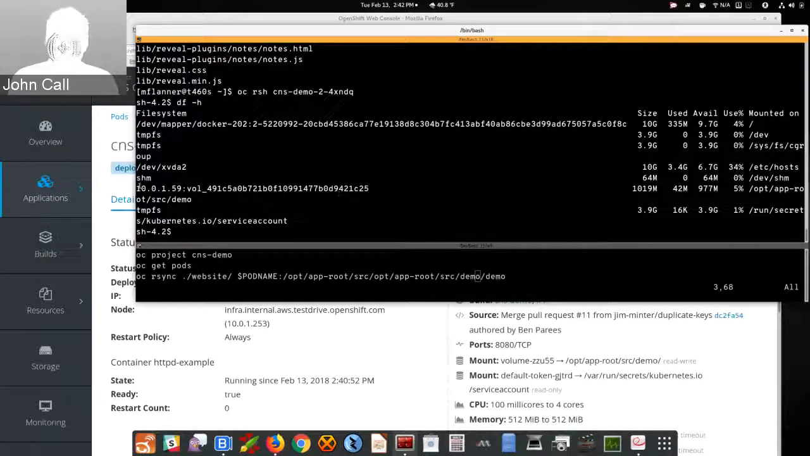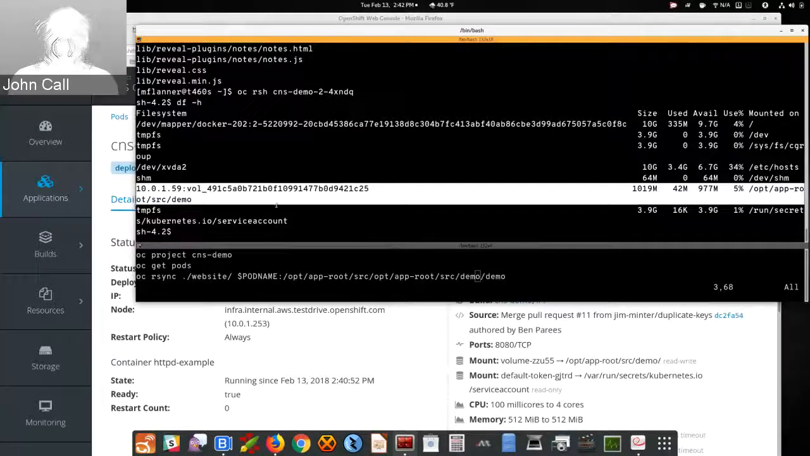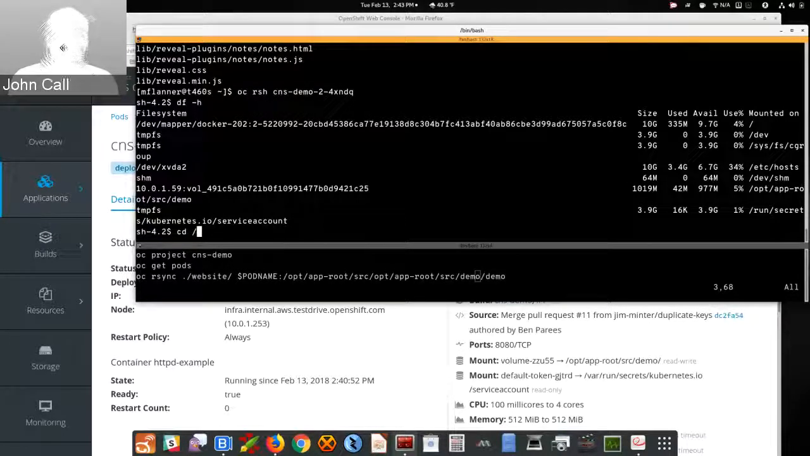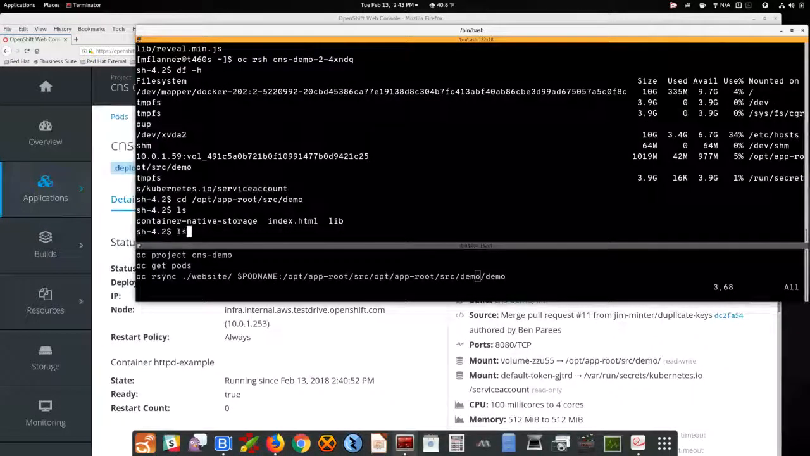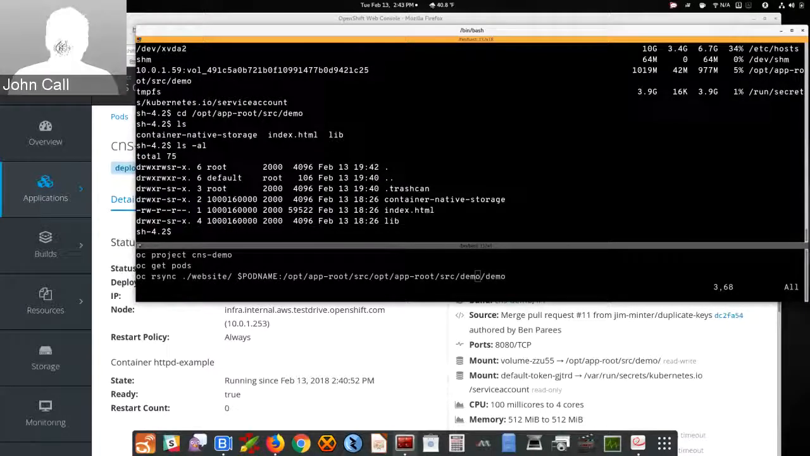If we look towards the bottom, we can see that there's a mount point from a remote file server with a gigabyte of capacity, and we've consumed some of it with our sample application. We could even cd into that directory and list the files, which would show the same output as our rsync. Yep, index.html makes reference to a few style sheets and images in the container native storage directory.